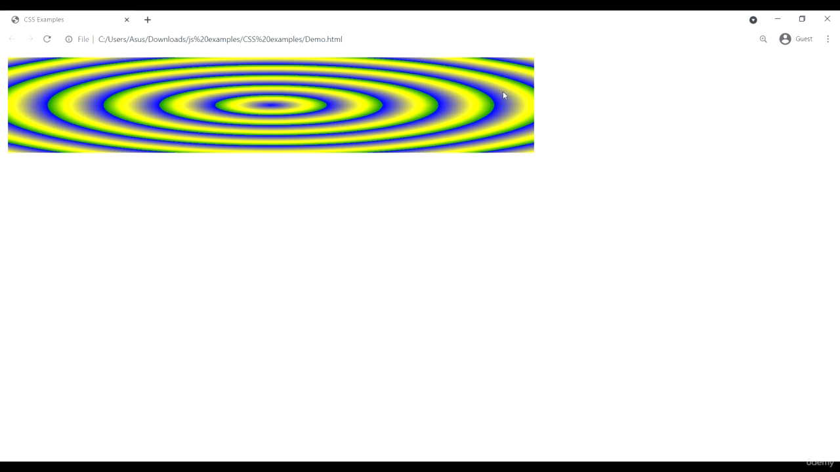So this is how you can work with the different options available with CSS3 regarding gradient colors, either for repeating, linear or radial.